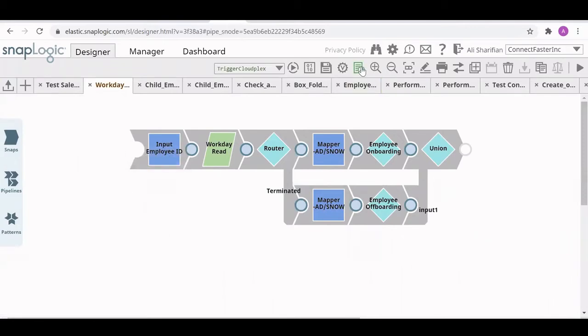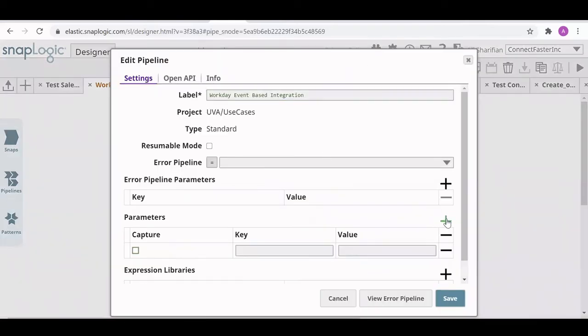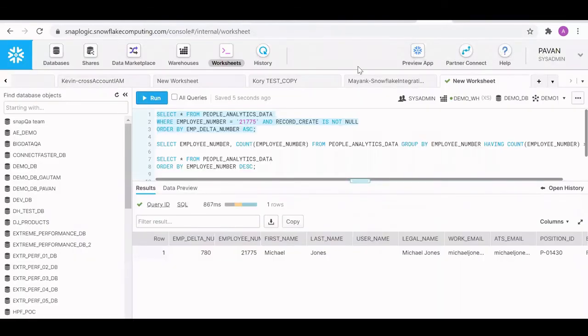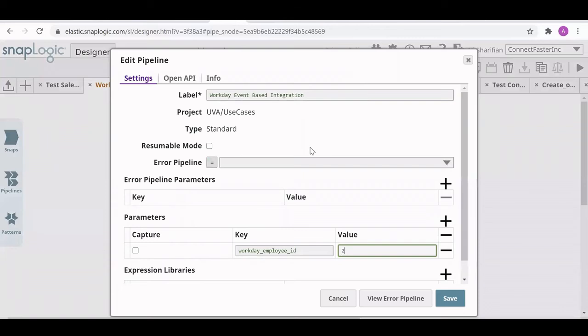I can actually create a parameter. In this case, we'll call it Workday Employee ID. And Michael Jones's Workday Employee ID in this example was 21775. So I will type in 21775, go ahead and copy that so I have it, and I'll click save.